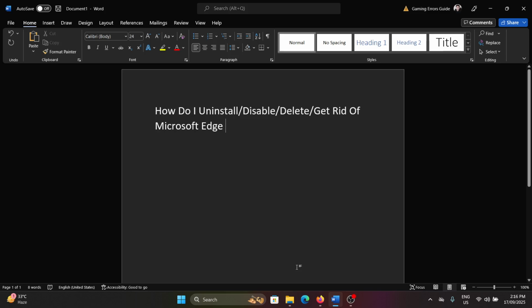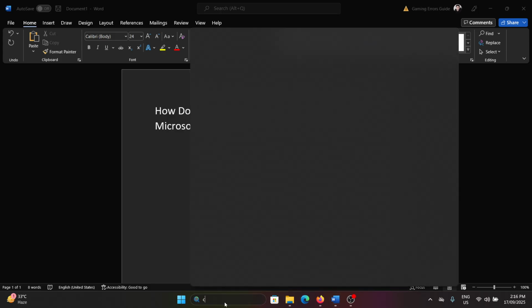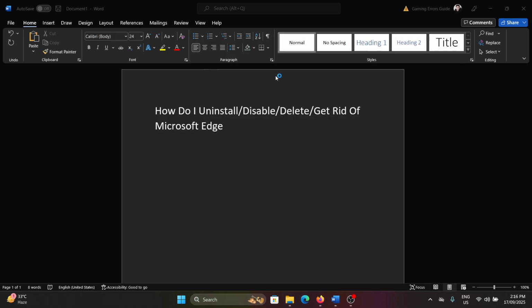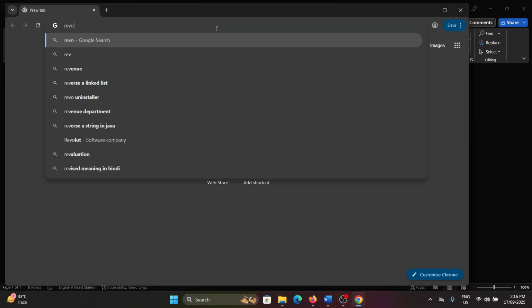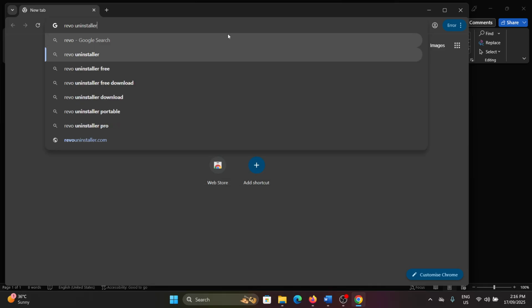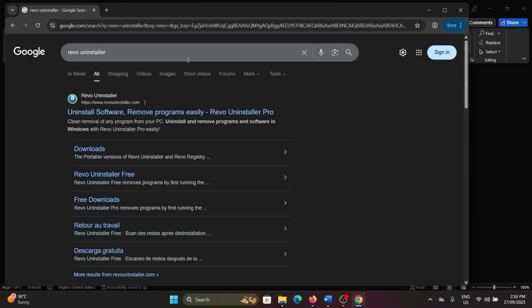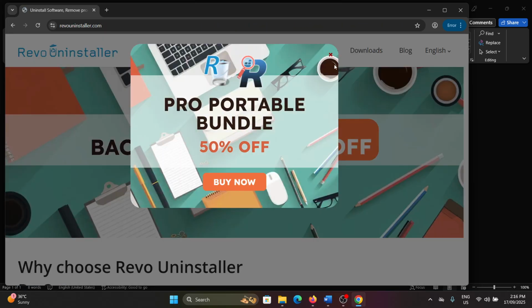Hey friends, if you wish to uninstall, disable, delete, or get rid of Microsoft Edge, which I advise against, but if you want to do this, then the process is as follows. First of all, you need to search for another browser. So we'll use Google Chrome this time, and then search for this word Revo Uninstaller. Okay, download the software, the free version, not the paid version.